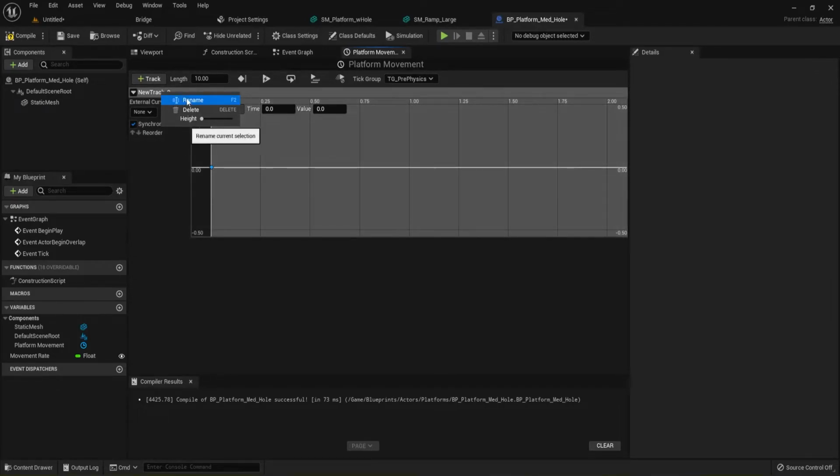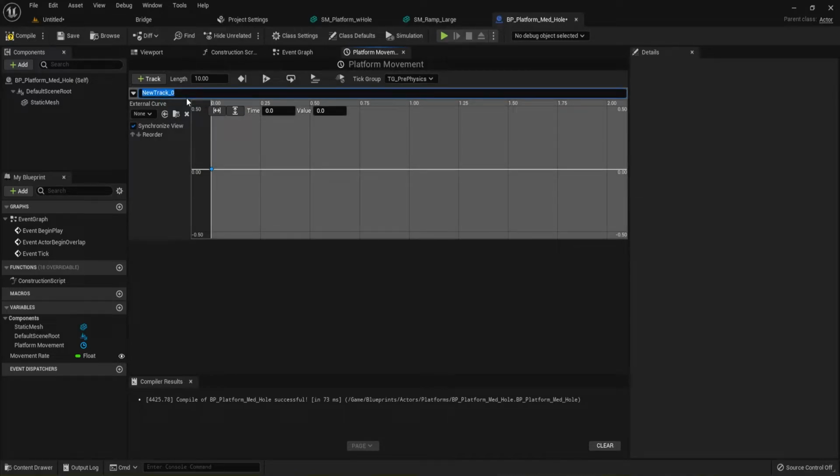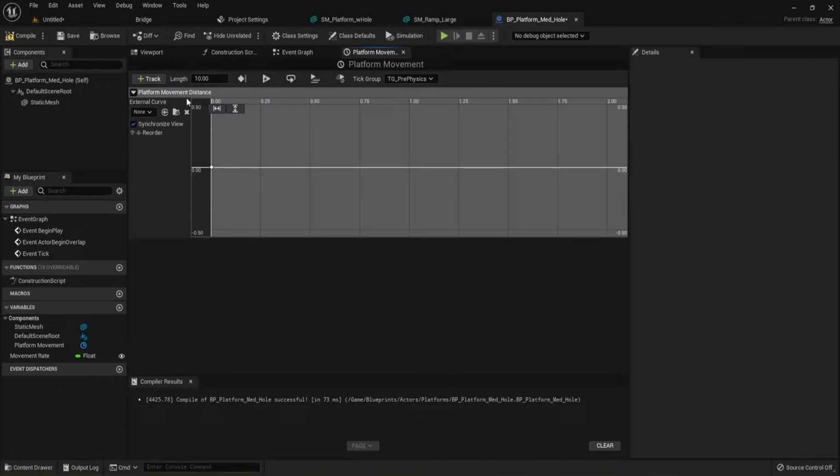We're going to right click. We're going to rename this. And we're going to call this platform movement. I'm going to call this distance, really. Or, yeah, we're going to call it distance. Because that's really what's happening is we're going to move it. I was going to say in the Y direction, but if you decide you want your platform to move in different directions, you could use this same movement over and over again.